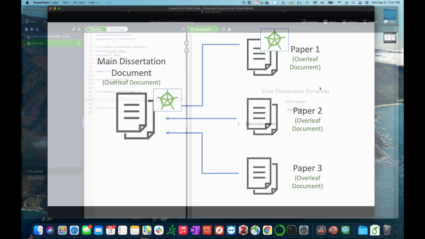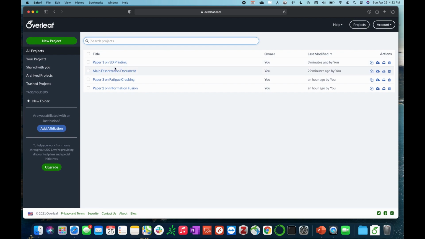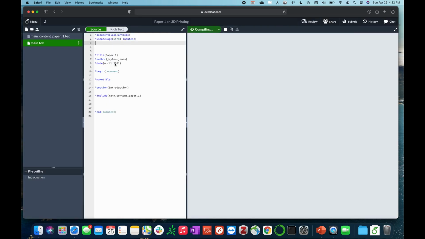So what I found to be helpful is that you can use the same method, but what you want to do is create a folder within your main dissertation document that will contain all the figures associated with one paper. And you want to name these folders the same name in both the main document and the individual document. So for instance, I'll go to paper 1 and say that there are images here that I want to include in my dissertation report.